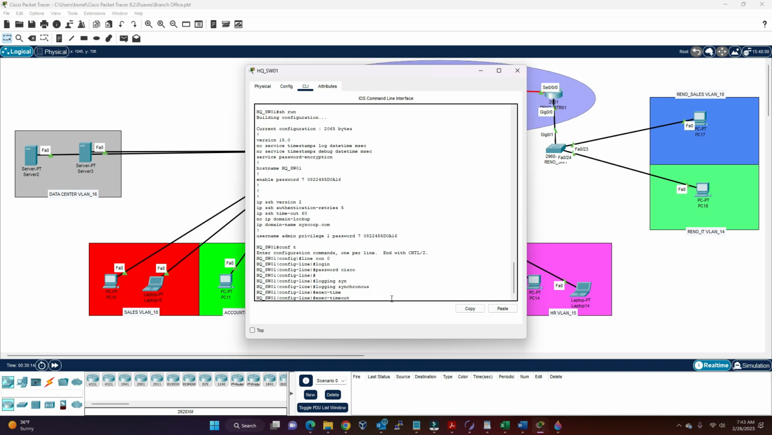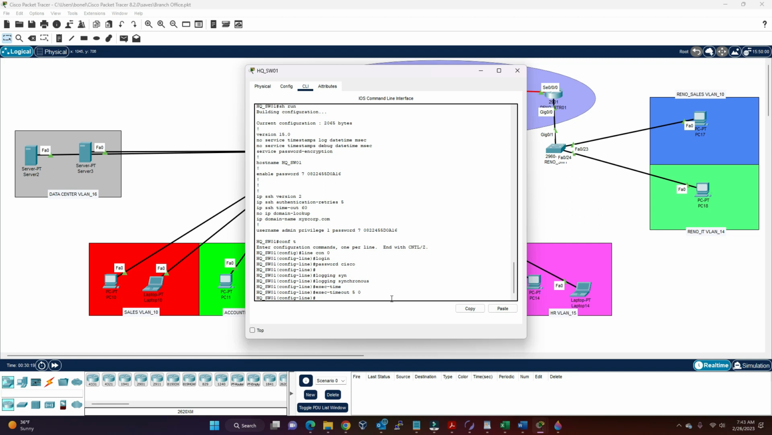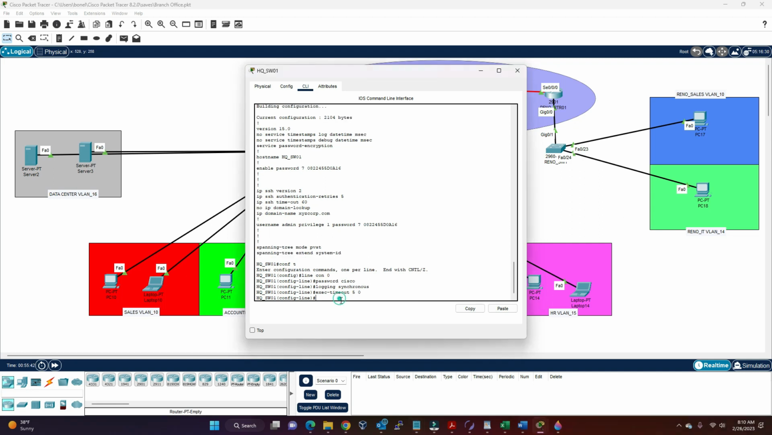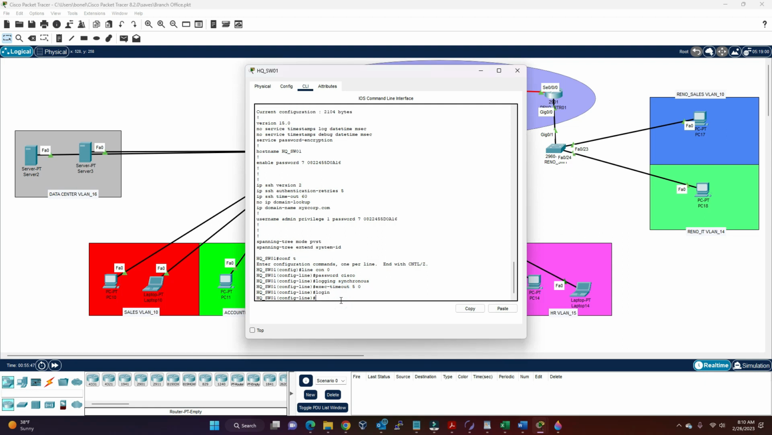The other is the exec-timeout command. This command sets the time to disconnect an idle session, meaning there is no input. The default for this idle timeout is 10 minutes. We are going to set it for 5 minutes 0 seconds. And the login command.